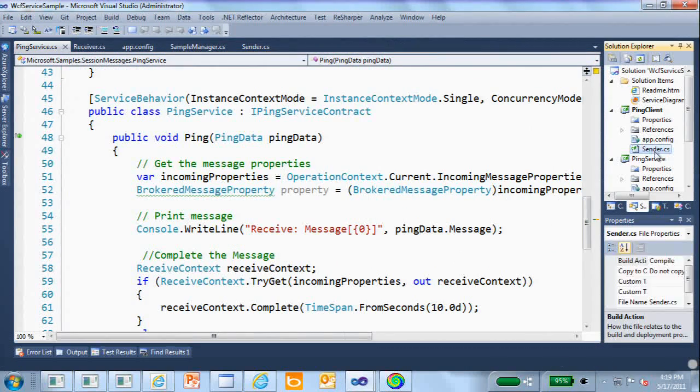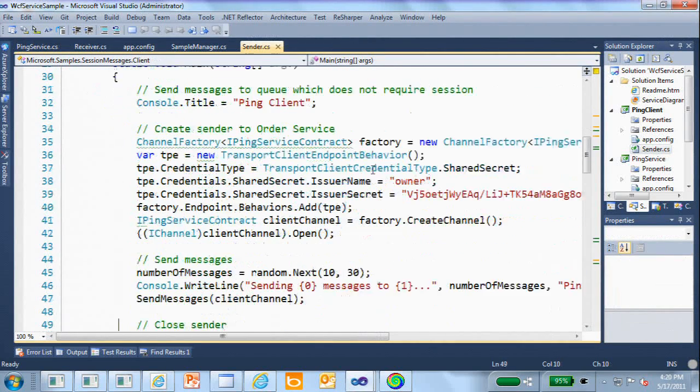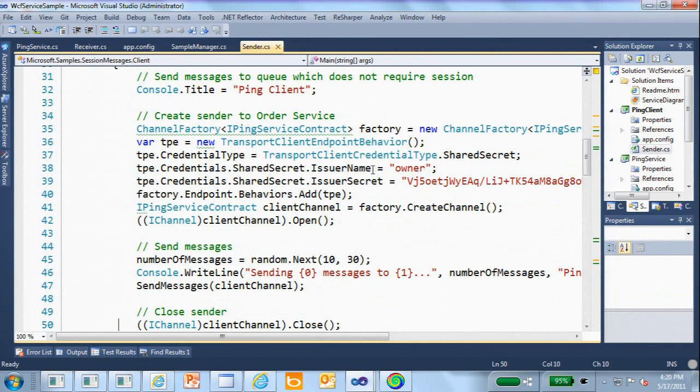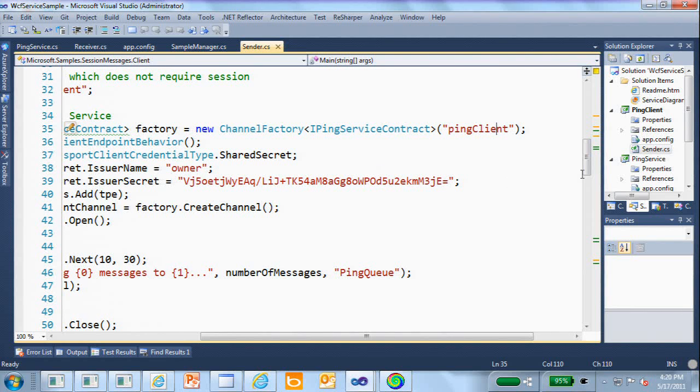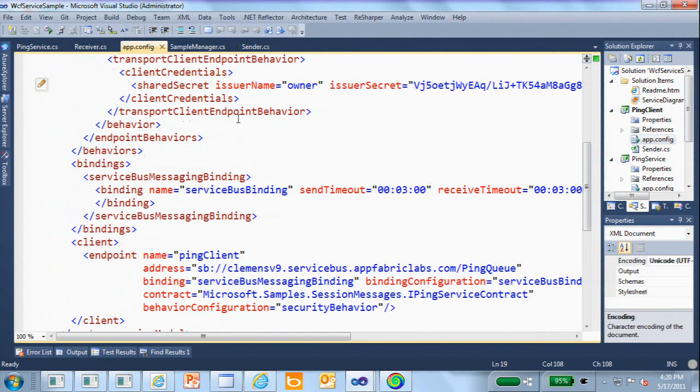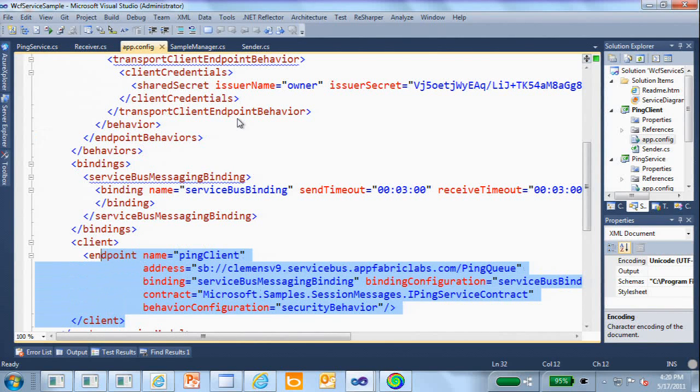It is really simple. The sender here just creates a standard, very simple, as far as WCF is simple, client channel factory with a contract. The channel factory relies on some config. Wouldn't be WCF if it didn't rely on some config. So it has the endpoint definition. The address is Clemens v9 servicebus@appfabriclabs.com/pingq. So that's actually related to that queue.